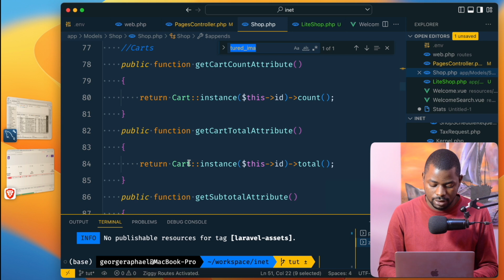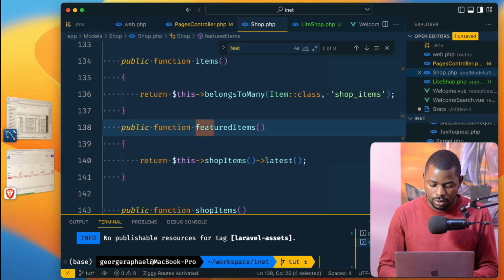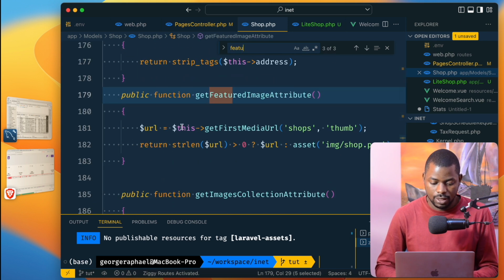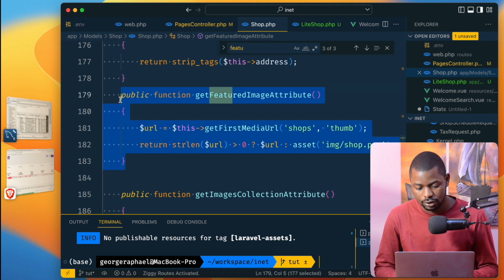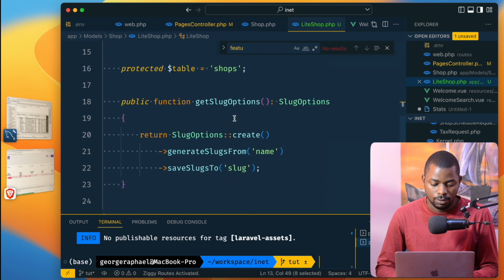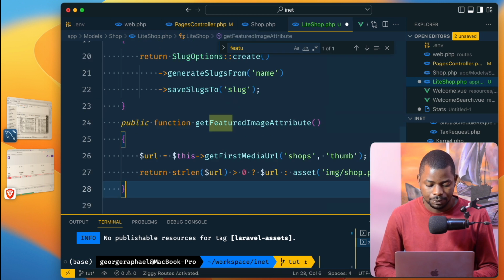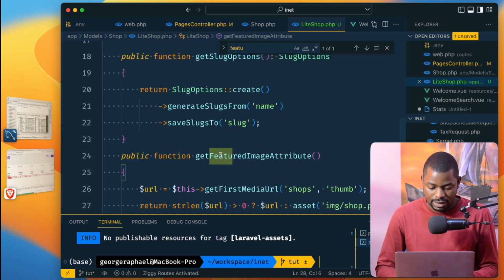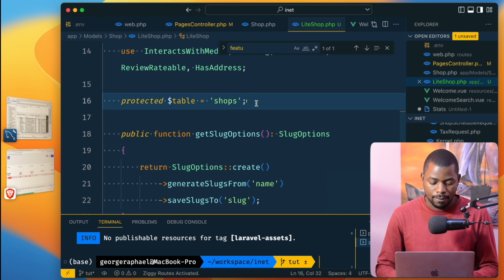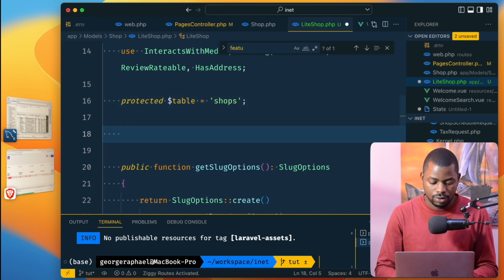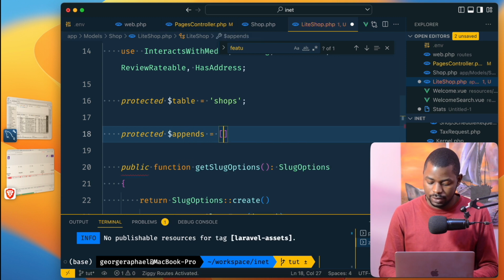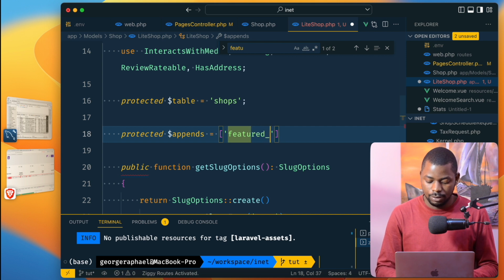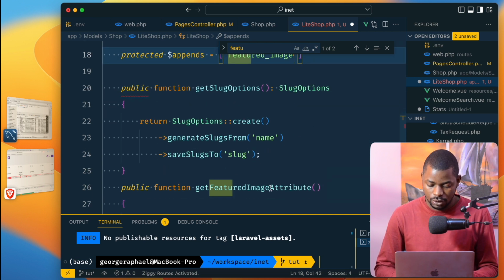I'm going to hit Control Find featured, and it's right here, get featured image attribute. I'm going to copy this like so, and inside the light shop I will paste it like so. Now, pasting it like this, many of you guys would prefer to go with protected $appends, and you have yourself an array here, and you have featured image like so.